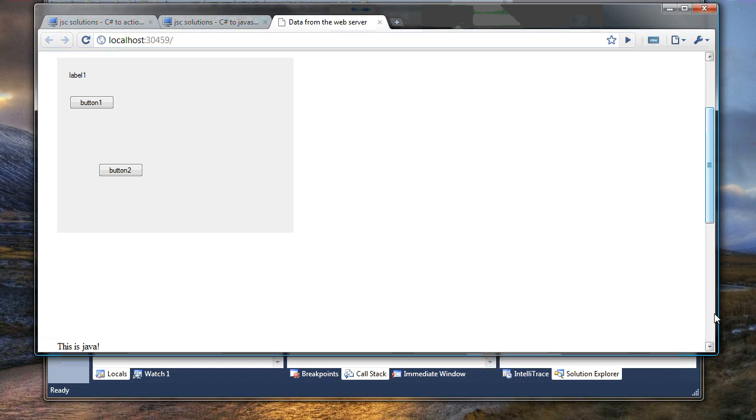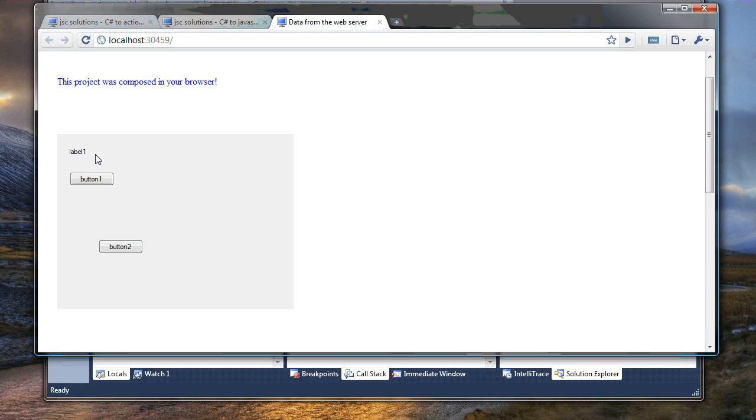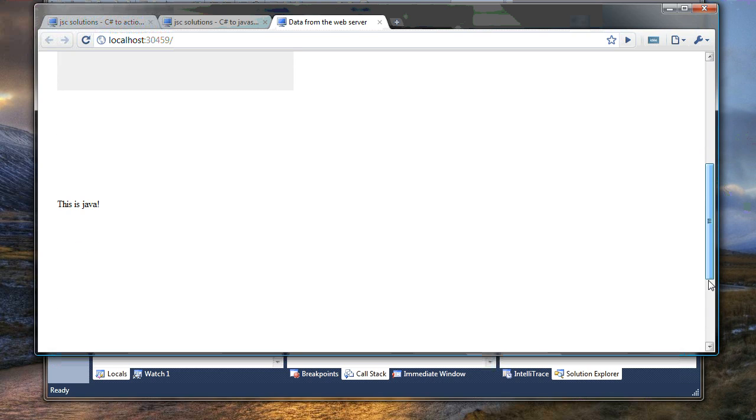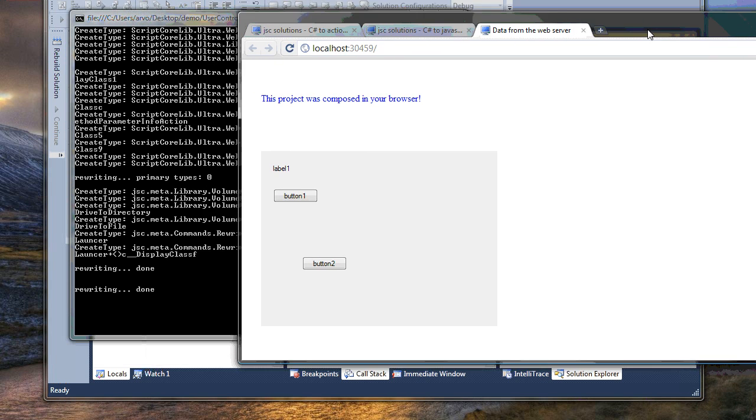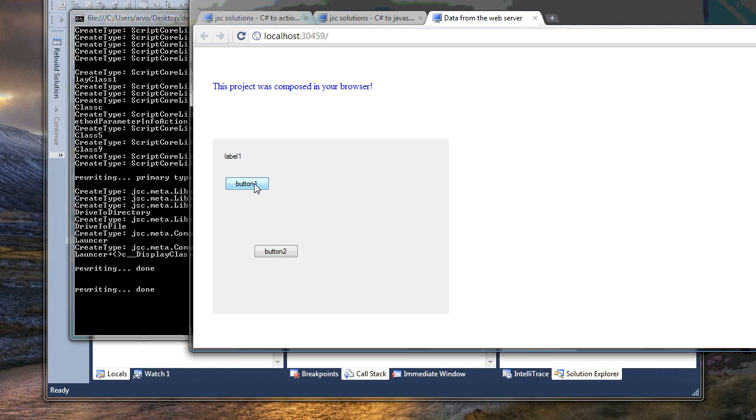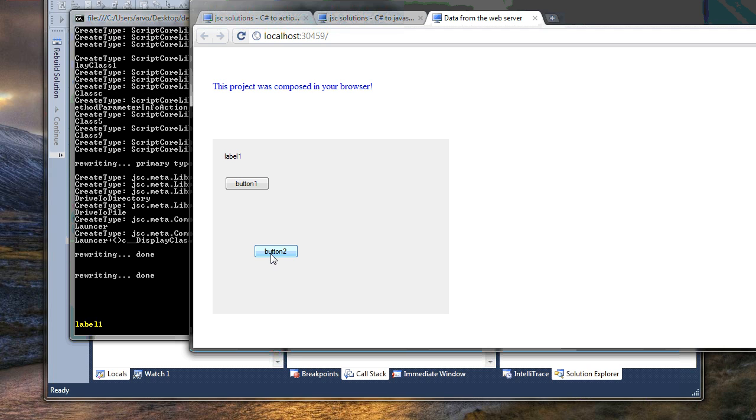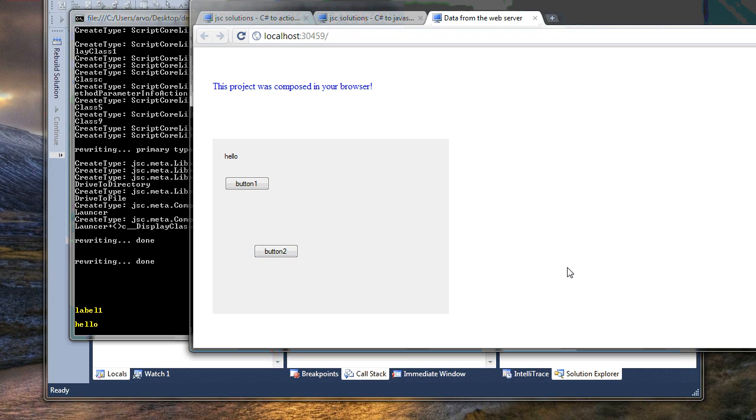As you can see, the user controls are now there. The first one is the JavaScript context. The second one is the Java context. Both are Windows Forms user controls at the moment. And let's click this button. JavaScript goes to the server. Label 1. Let's change the label and try again. We get hello. Great.